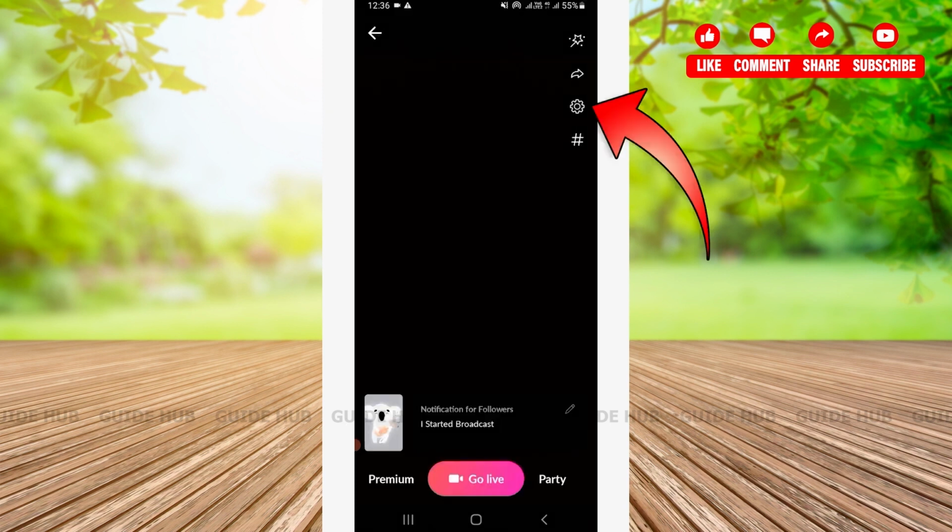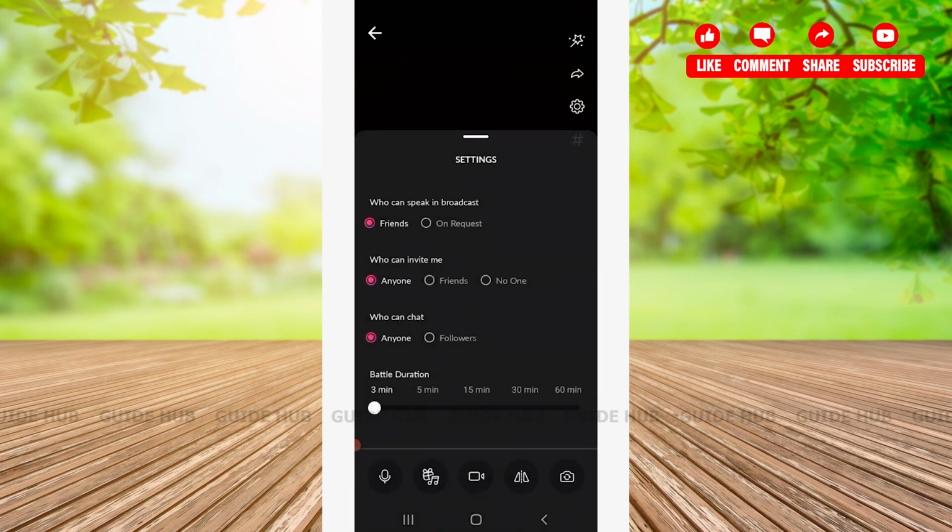And on the third icon, that is the settings icon, here you can see various options. On the first option, you can see who can speak in broadcast, there are friends and there are on request, you can choose a preferred one. And on the second option, you can see who can invite me and who can chat. And you can also see the battle duration, that is 3 minutes, 5 minutes, 15 minutes, 30 minutes and 60 minutes.